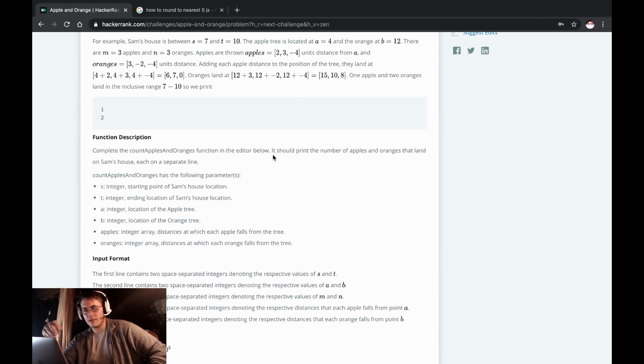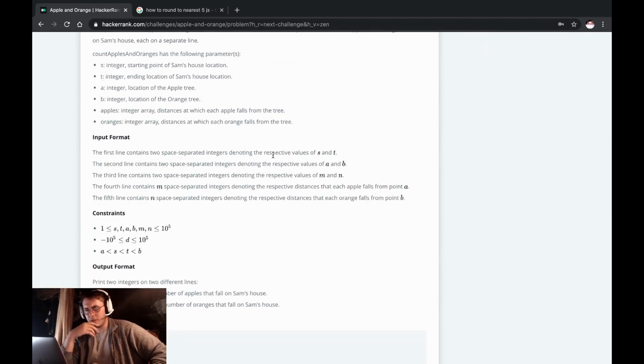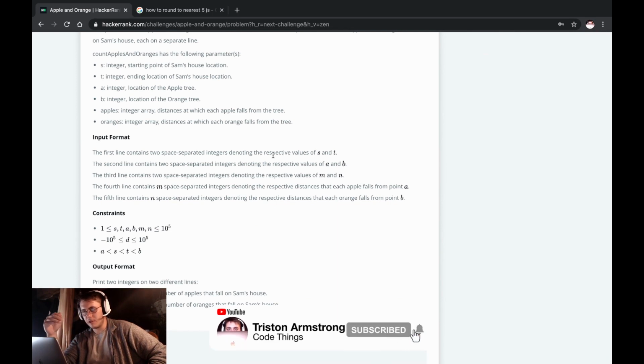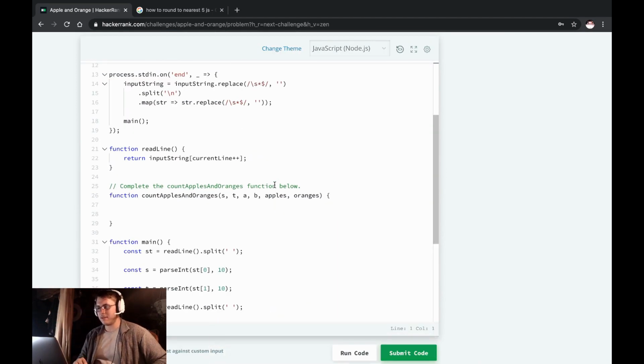Count apples and oranges has the following parameters: S, integer starting point of Sam's house location; T, integer ending location of Sam's house location; A, integer location of the apple tree; B, location of the orange tree. The first line contains two space-separated integers denoting the respective values of S and T. The second line contains two space-separated integers denoting the respective values of A and B. So S and T is the house, A and B are the trees, and then apples and oranges are arrays of the apples and oranges.